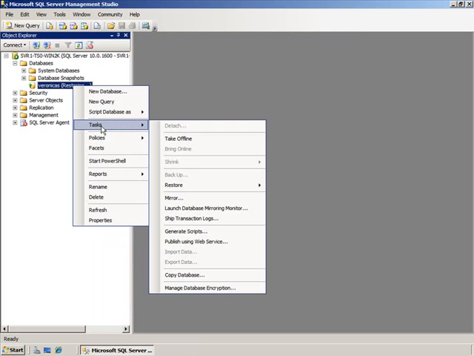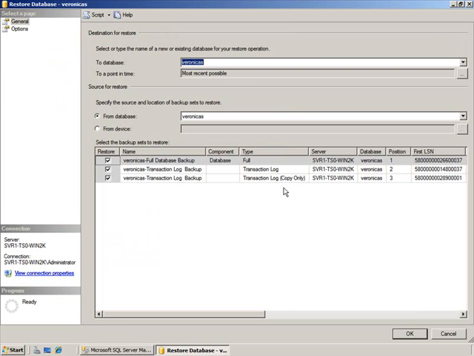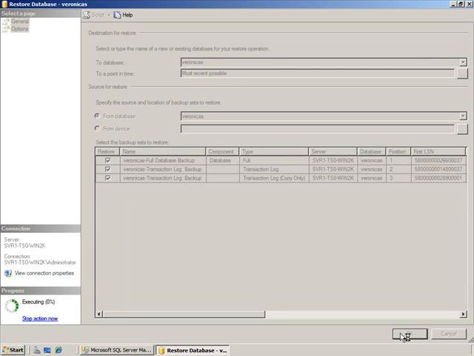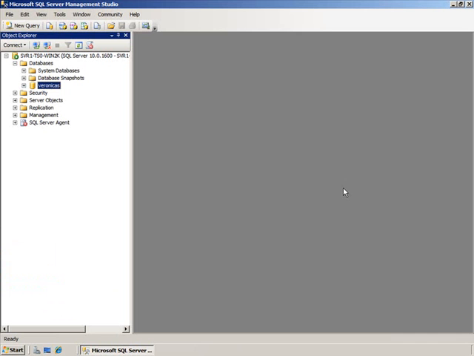Right-click, go to Tasks, go to Restore Database. Gives me a list of all the files available. There's my full backup, my transaction log, and that last little tail that I copied. Yes, I want all of those. Simply clicking OK. And the percentages are growing, good, 100% for each file. So I've managed to restore a database that really had nothing wrong with it, right?